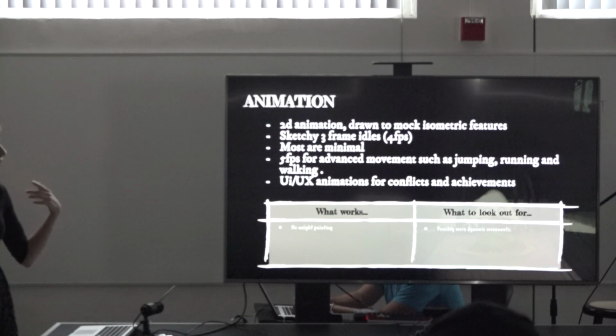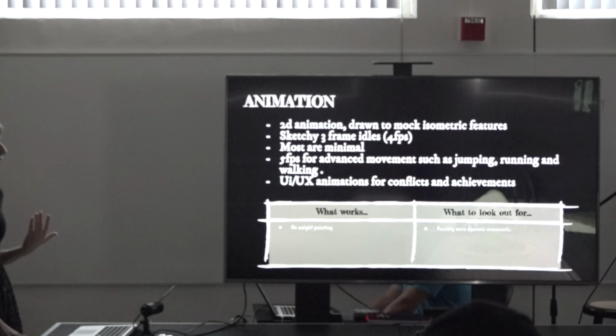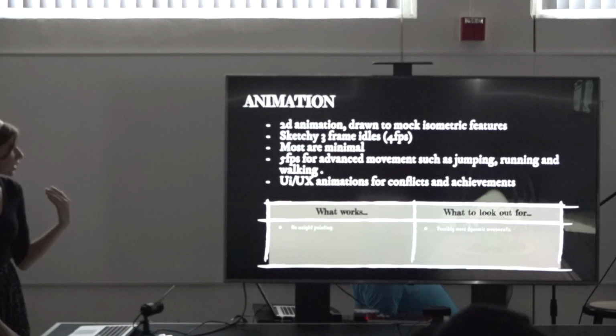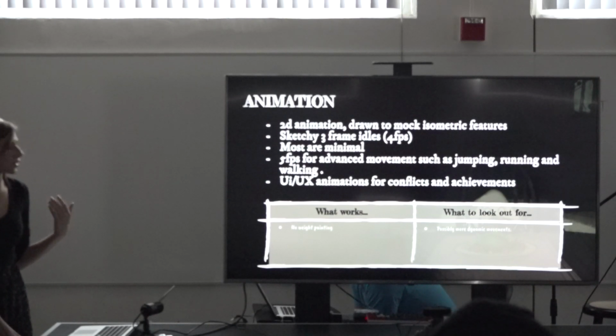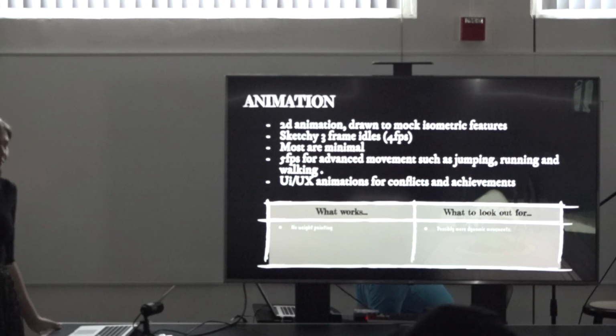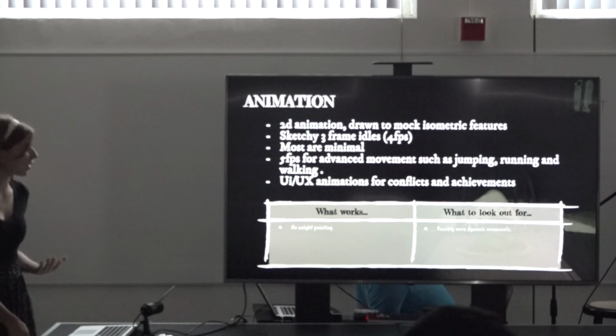And some higher frames per second for more advanced movement like jumping, running, and walking, which the players will be doing a lot. And UI and UX animations for conflicts and achievements, like yay, like inventing, or oh no, if something bad happens. Emma came up with that idea, and I think it's really great.